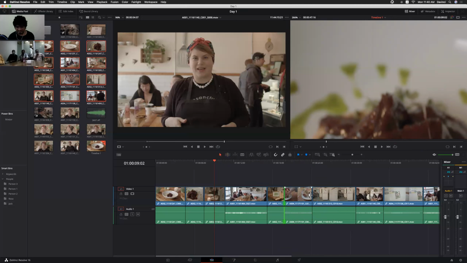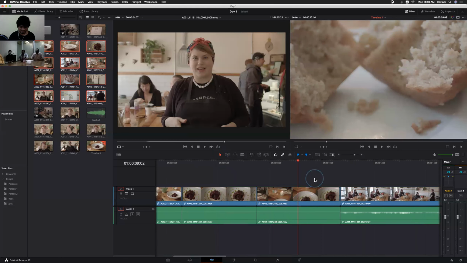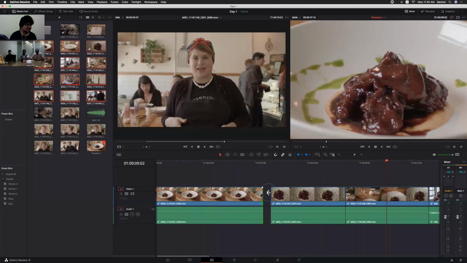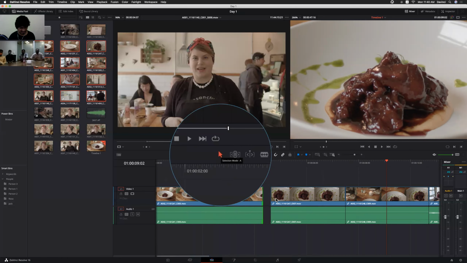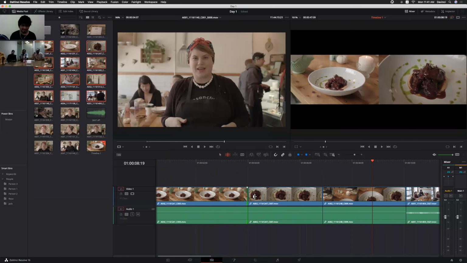Even with the frame by frame trimming also, same shortcuts. But right now we are seeing the gap here, right? Yeah. Why? Because we are in selection tool. If we are in a trim tool, even though we did this, it will pretty much ripple the entire timeline. Okay.